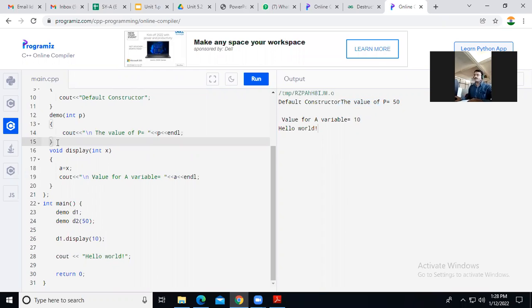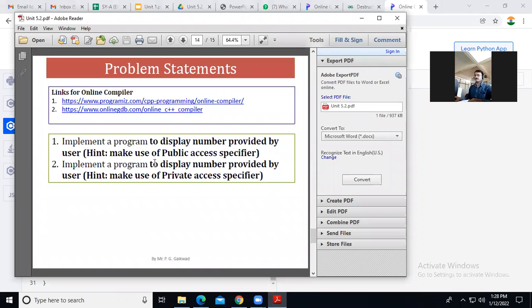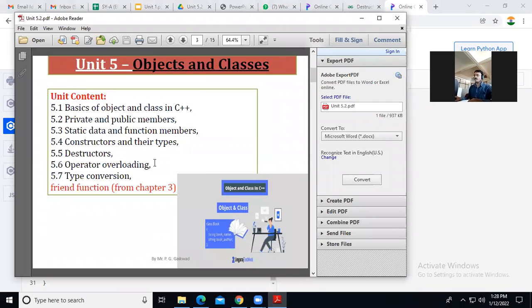Okay, so we are about to start with the copy constructor. We have actually seen 3 parts. Okay, I will check.